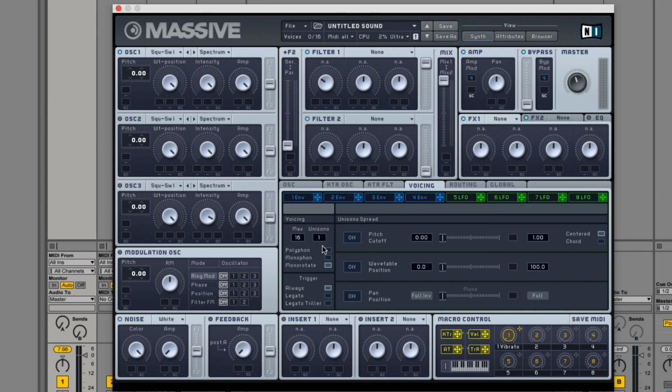Legato triller does the same thing, except it allows you to jump back to the original note when you're done. So I can show you here. So that's always, legato. Another thing about legato, or I guess these are kind of the same thing. If I go to legato triller, I hit a note, I hold another note, I let go, and it slides back.